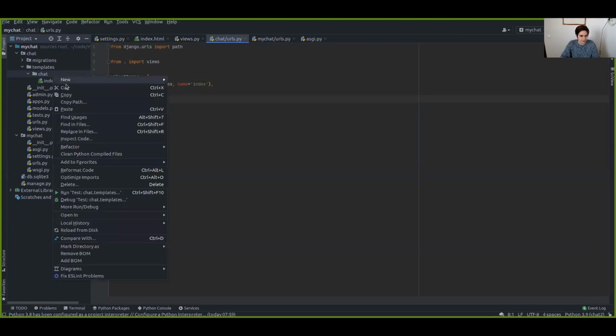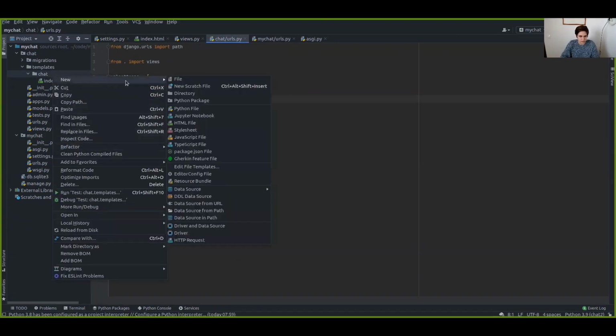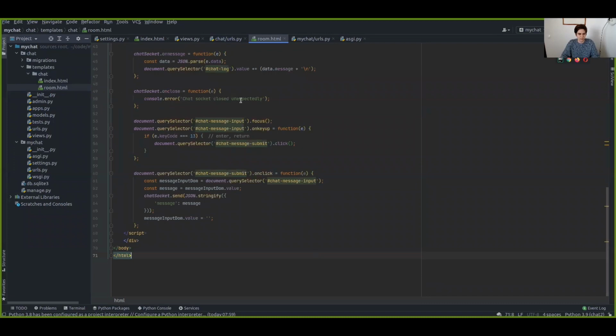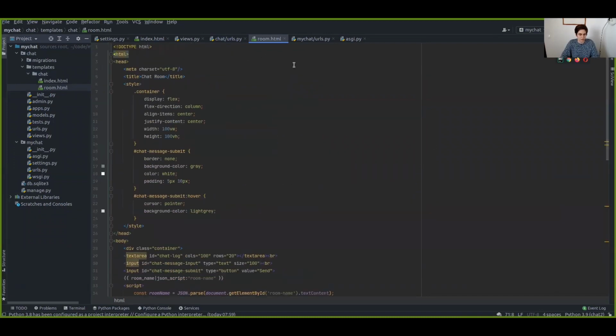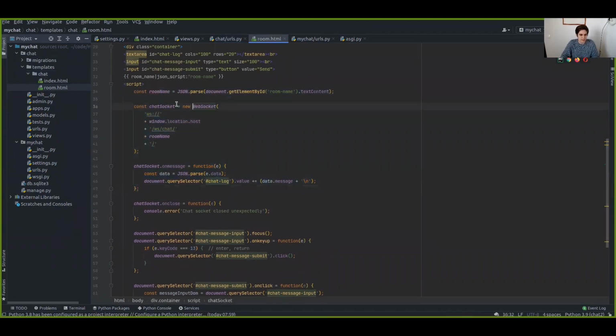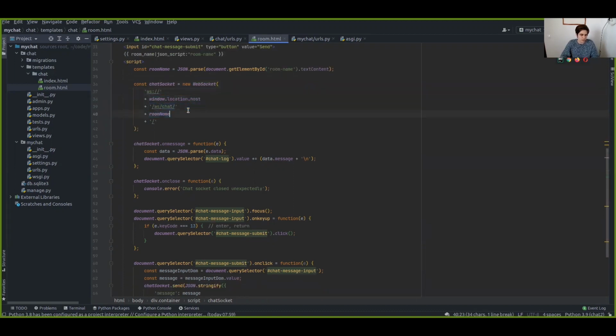So now we're going to create another HTML file called room. And I also have some code handy here. It's the one from the tutorial, with a little bit of modification regarding styling, but basically the same. What this does is the chatSocket will receive a new WebSocket object, which is kind of like an API JavaScript provides for us to interact with servers. So it'll take the window location host and paste ws/chat/room name after that as a suffix.